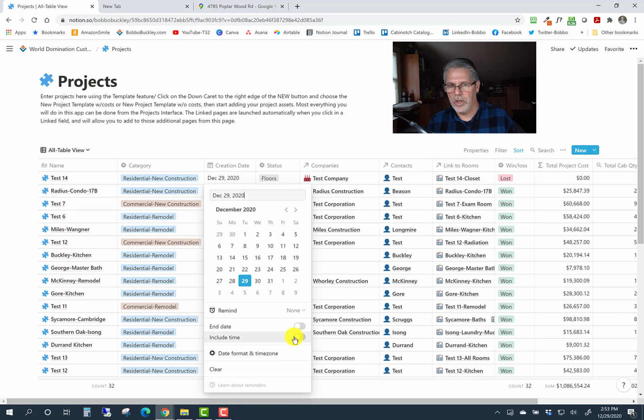We really want to know, when are we going to deliver these cabinets? And so we're basically focusing on 2 dates. Creation date, which we're looking at here, and then delivery date will be the 2 dates you'll see throughout the program. You can change this any way you want, add anything you want to it, but the date field I'm using here is simply a date field.